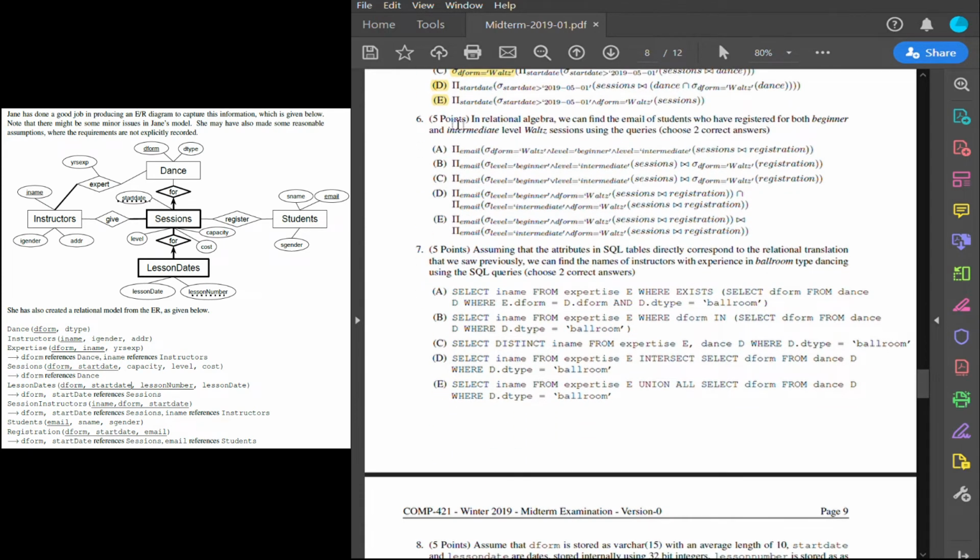Okay, so let's go to question 6. In relational algebra, we can find the email of students who have registered for both beginner and intermediate level watts using the queries. Okay, we also have 2 correct answers.